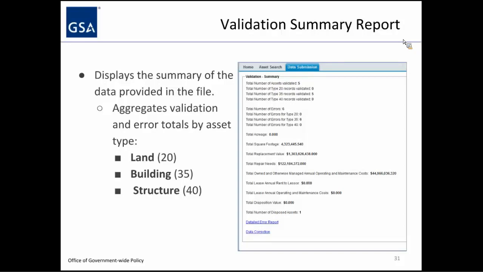So you can see that those are the different numbers that you would use in the XML or CSV file. Both the agency admin as well as the data submission user can use this report so they know what to expect to change before uploading the file again. If you use those links towards the bottom, you can proceed to the detailed error report or to the data correction report.